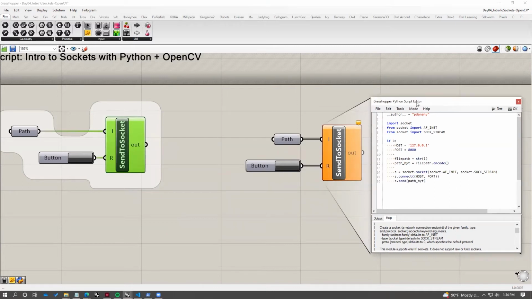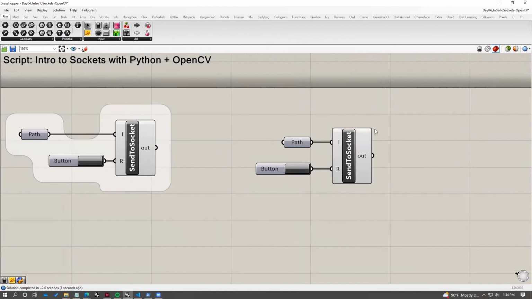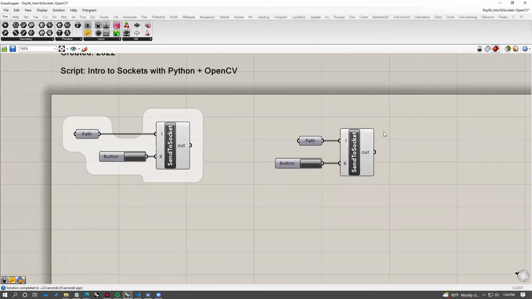Now that's all for the Grasshopper setup, and all this is doing is taking our path information, converting it to a string, encoding it into bytes, and then sending that information to the socket. If we click run, nothing actually happens, and in fact, we would get an error, and this is because the stream is closed, so there's not actually an open stream to connect to. So we're going to establish that open stream inside of a Python file running from our terminal.